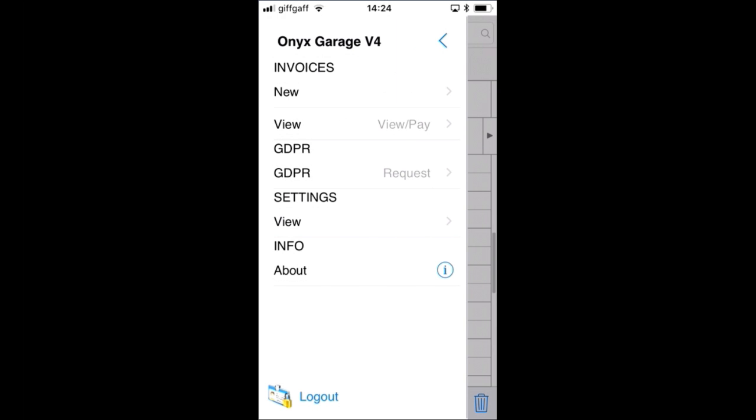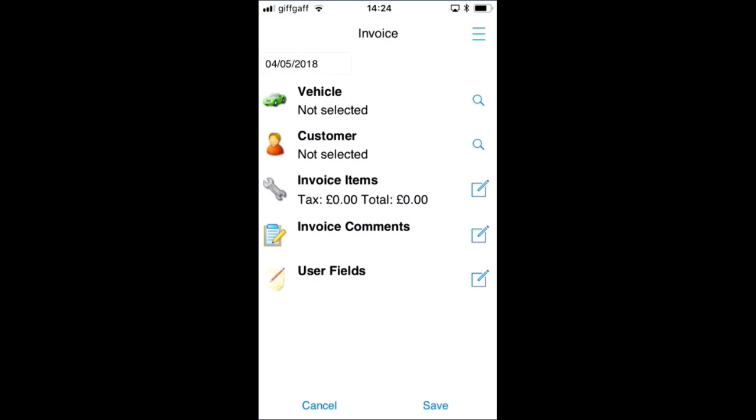Within the Create Invoice main screen, there are sections to select a vehicle, a customer, enter invoice items, invoice comments, and update invoice user field. If this is a known vehicle, then you would press the magnifying glass to search for existing vehicles, and then once found you would press the select button. But on this occasion it is a new vehicle, so we will create it by pressing the car icon.